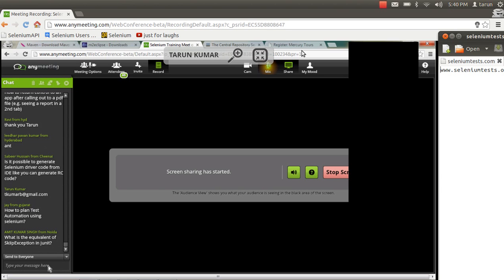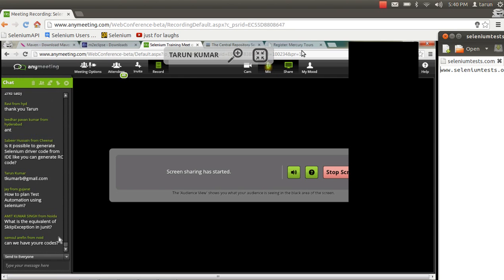Yes, you can generate WebDriver code. I suppose there is a way to export tests as WebDriver code also, so that should help.